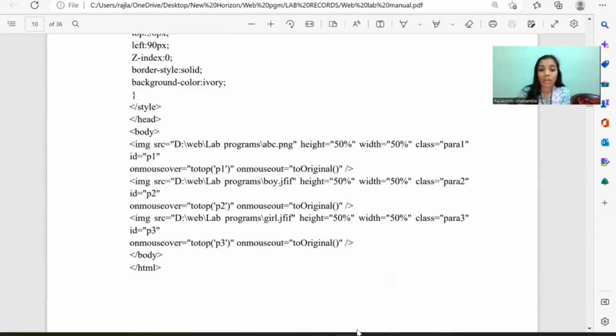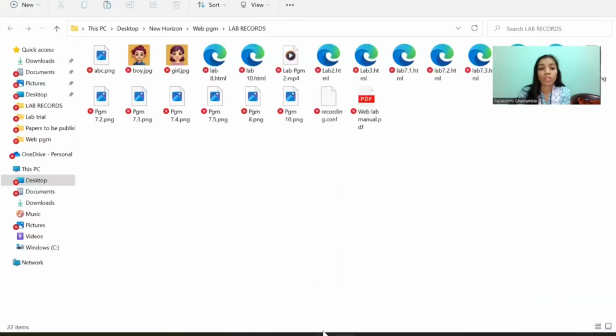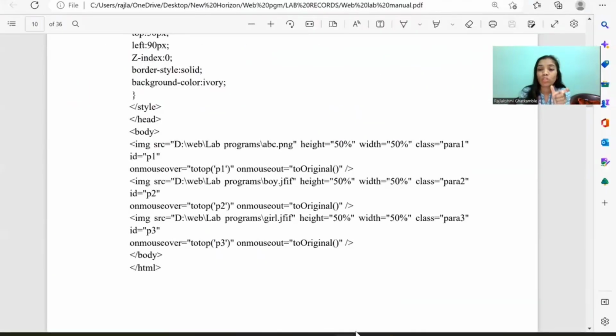So here, since I have stored it in my D folder, I'm going to give its path, that is D folder slash, followed by web folder, then again followed by lab programs, then in that abc.png image. And we also set how that image is going to appear, its height and width.